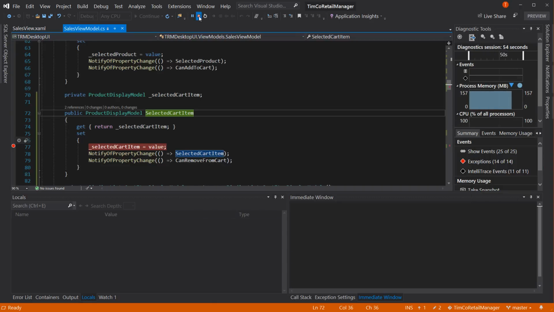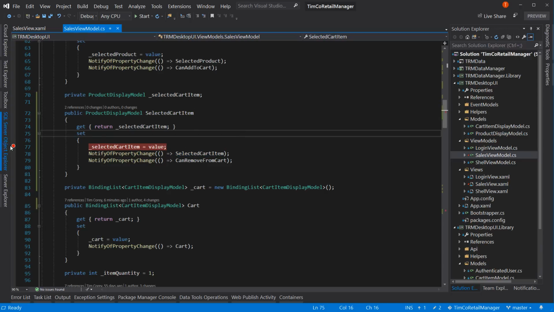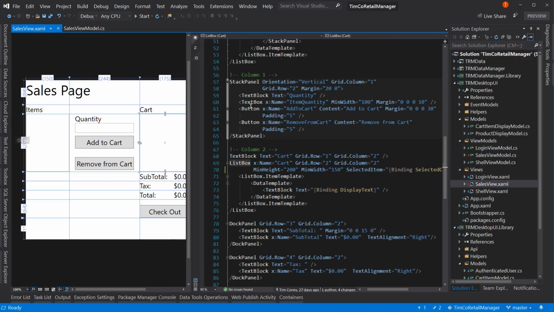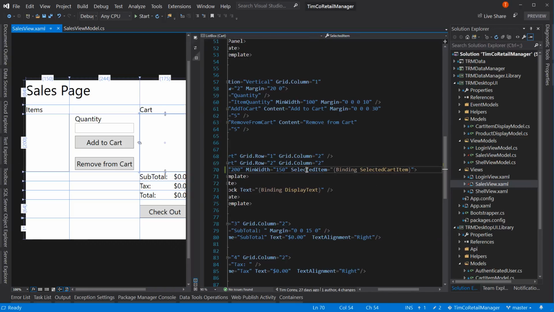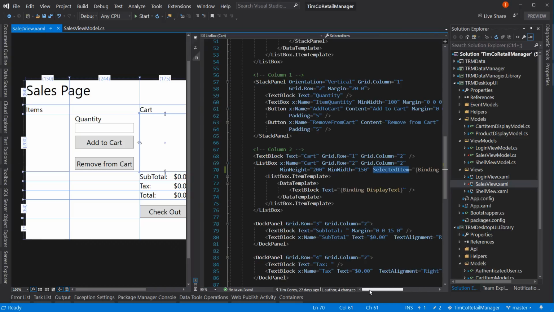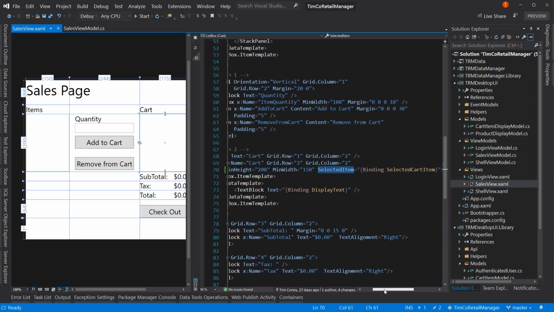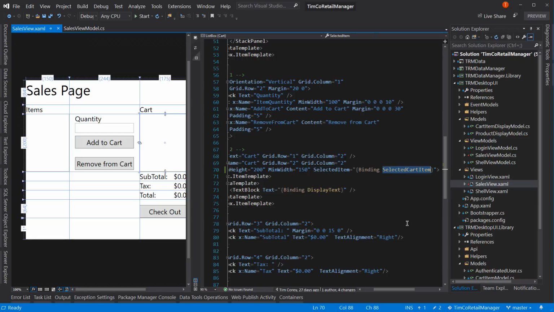And that's not a good thing. We need to find out why. So we call this selected cart item under a selected item. So it should be whenever this list box changes, we put this selected item into the selected cart item. Now let's make sure I spelled it right. Selected cart item. That looks right.